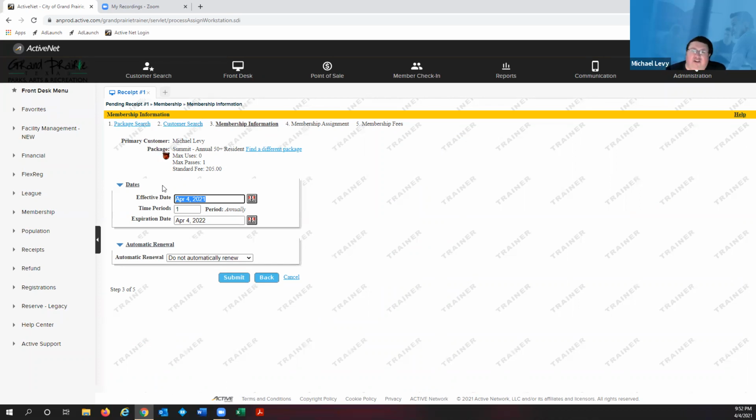Now, this next section is the dates. So you're going to look at the dates and we're going to do an annual membership, so for one more year. Now, it populates that for you, so from today's date until today's date next year. And that is correct. So if you're wanting a 1 year membership, this is how this will be applied. And we're not doing any auto renewals. So we're going to go ahead and hit submit for the third process.